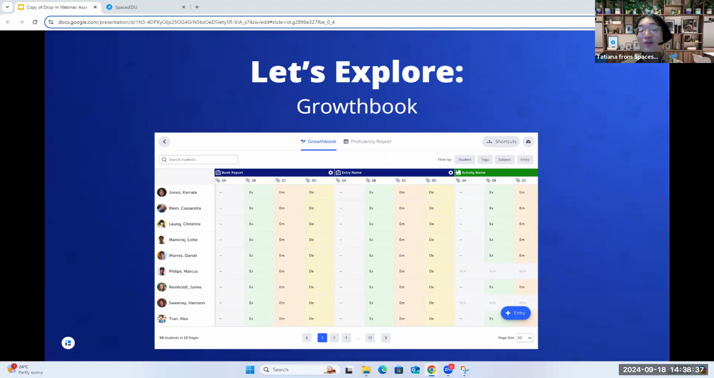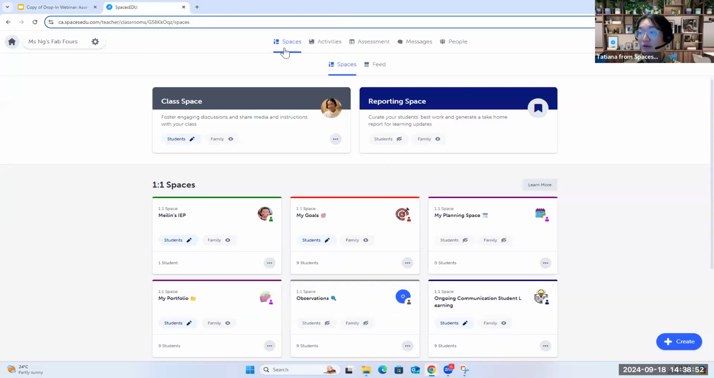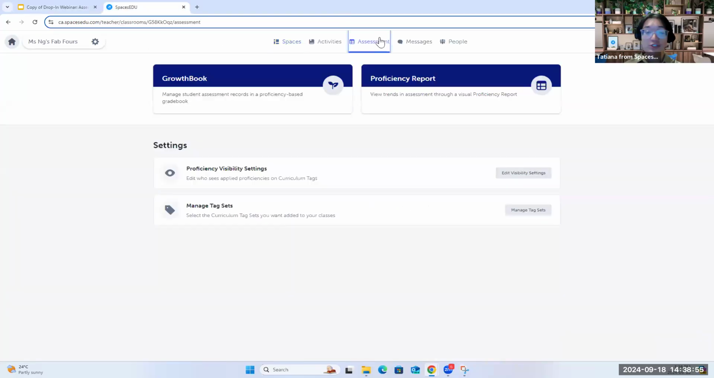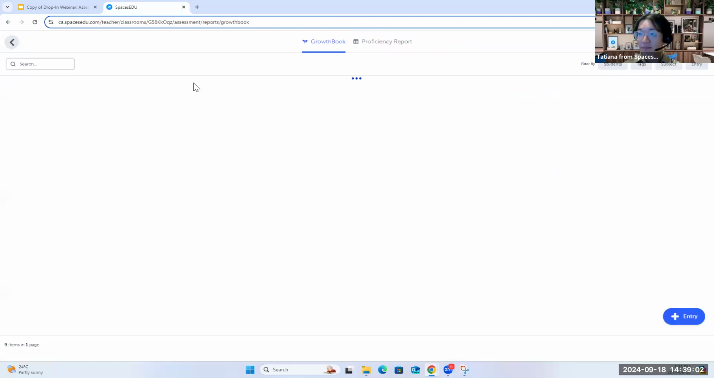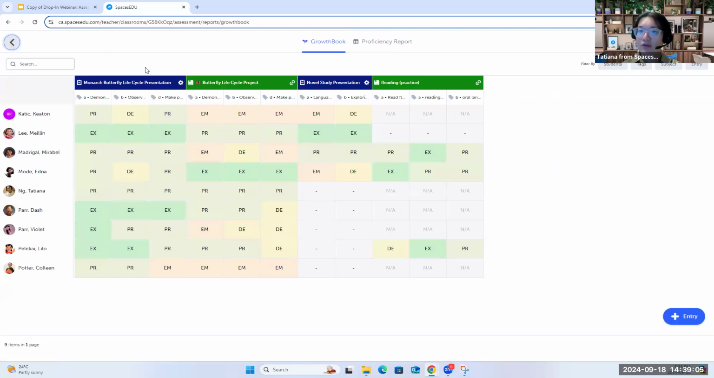And the other tool that I think is very exciting, because we've just launched this in our most recent release, is our proficiency-based or competency-based gradebook. To access this gradebook, you'll go into the Assessment tab, which is where all of our assessment tools live, and you'll notice that you have access to the Growth Book here. If for whatever reason the Growth Book is not appearing in your Assessment tab, please let your district lead know. It could be that it hasn't been activated yet in the back end.